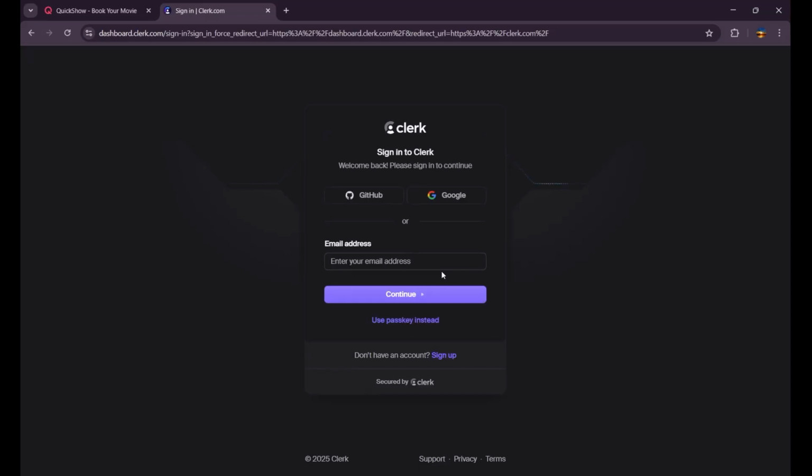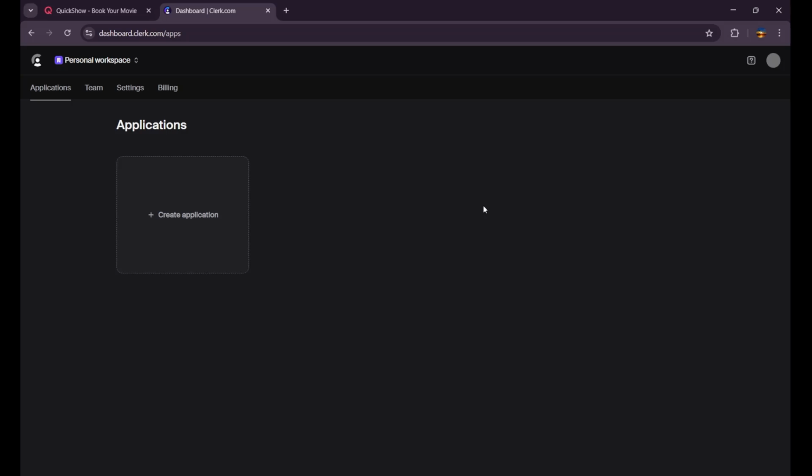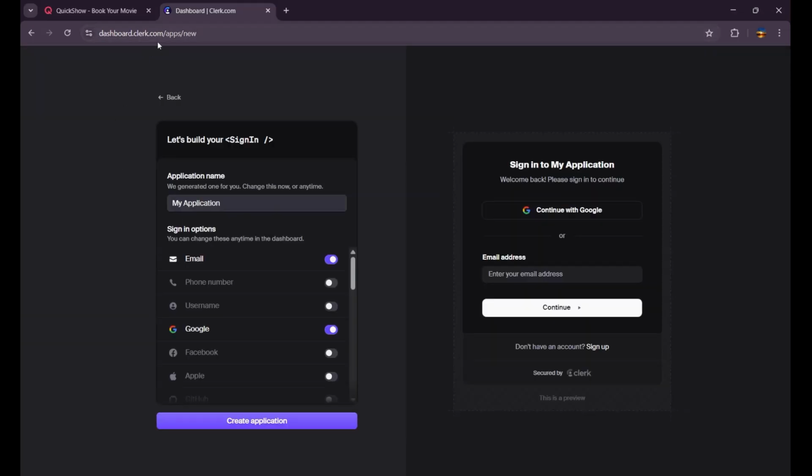You can log in with the help of this Google account, or you can sign up also. So I'm successfully signed in, and now here you can see the option to create the application. Simply click on it, and after clicking you will get to this particular page.